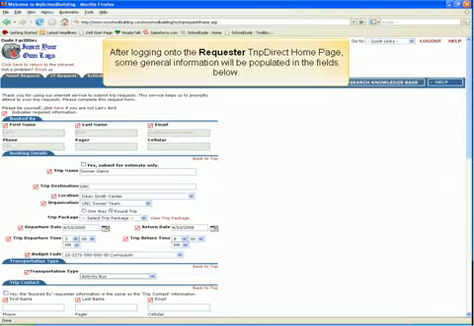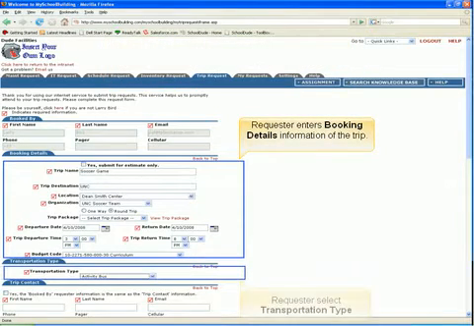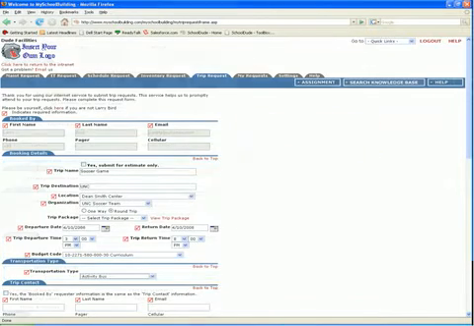Here's a sample of the trip request form that will be submitted online. Requesters enter booking details, transportation type, trip contacts, number of attendees, and submit to the system using a common password.